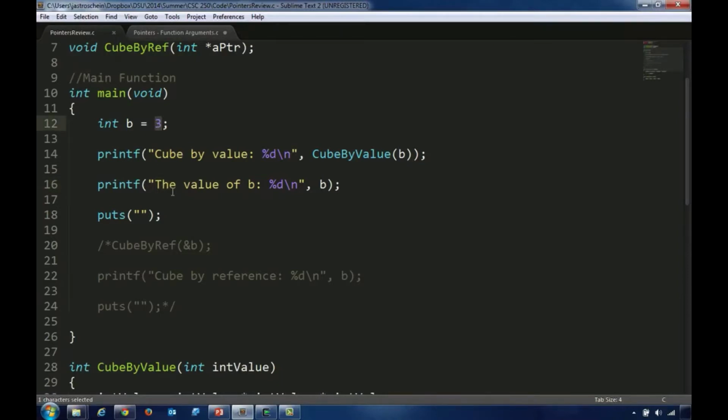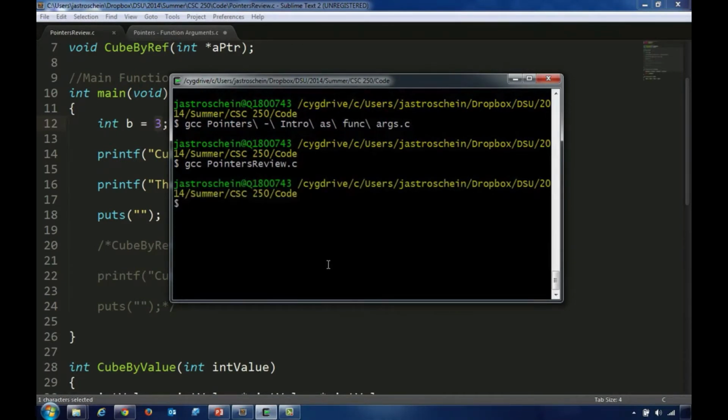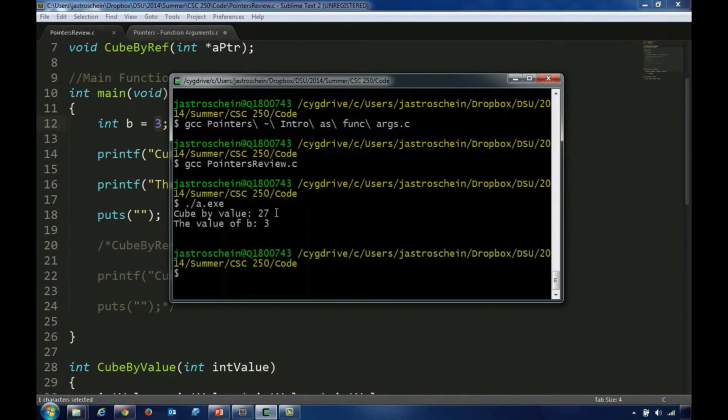Okay, so let's run this and see what happens. Okay, GCC, and that is called pointers. I changed the file name. Okay, so I just saved it as pointers review for me. I forgot exactly what I called it for you guys, but it's very obvious. Okay, so the program compiles, and I'll run it. Okay, here you can see cube value of 27, but the value of B is still 3.